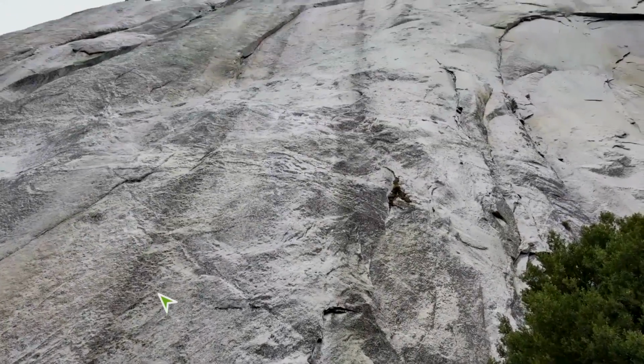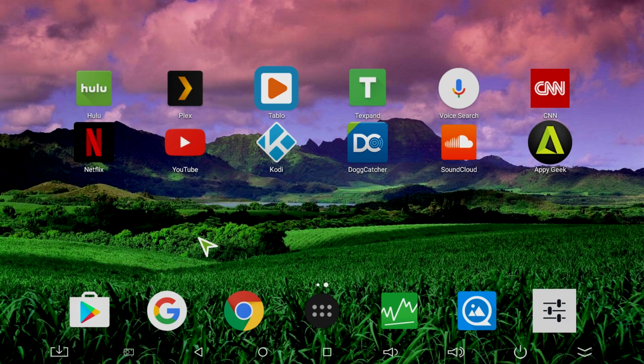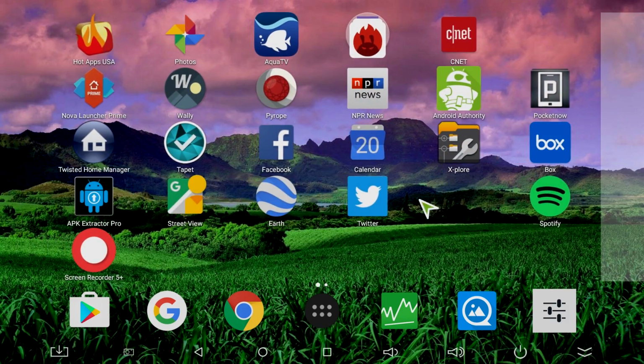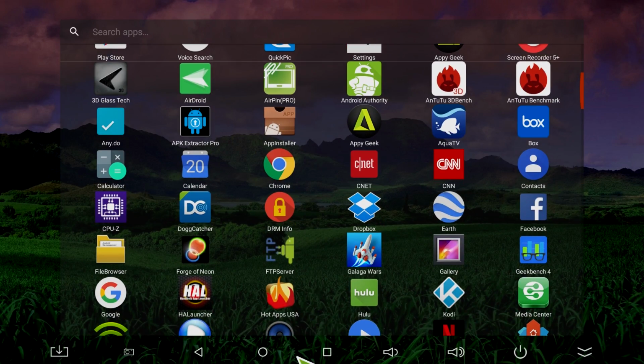Just some clips, not really any video story or anything like that. Next up, I've got what's called Nova Launcher installed on here. So it's basically similar to a tablet, but it's in landscape all the time. And I just find this the easiest way to navigate.